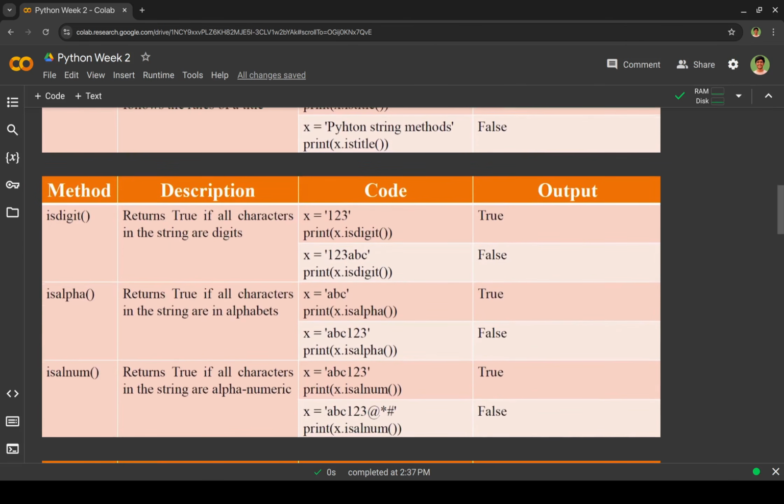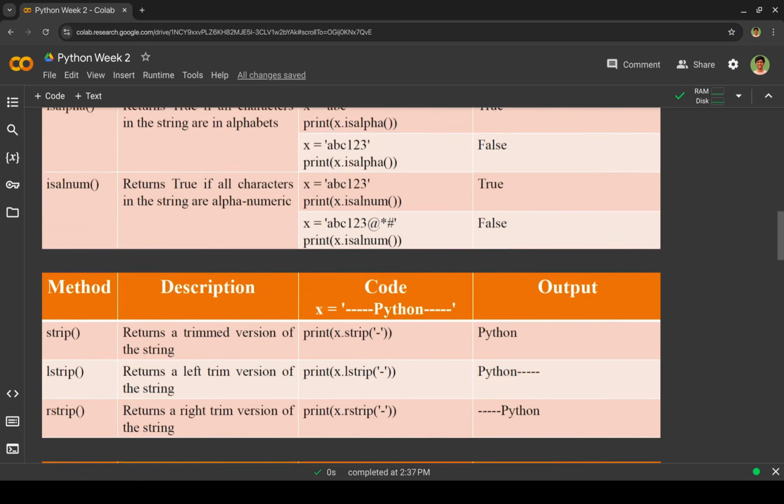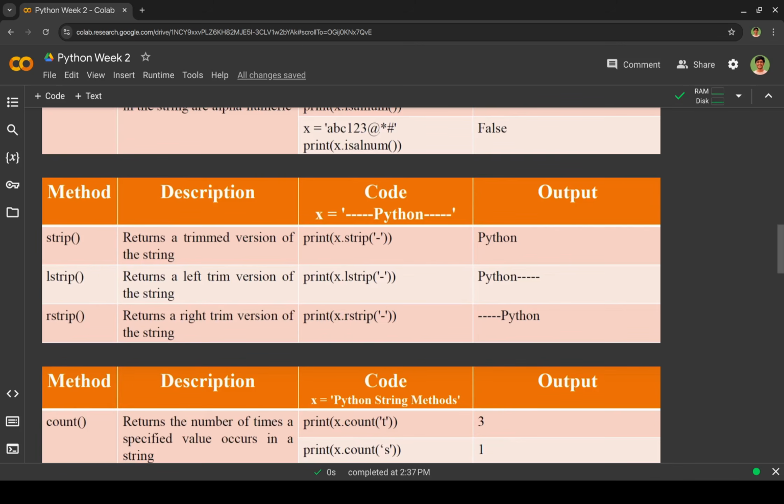Okay. And in the same way, these are some more methods which you can pause and read, and you can try it yourself in this notebook. I'll give the link to this notebook, and you can try implementing these methods. Okay. And here are some more.